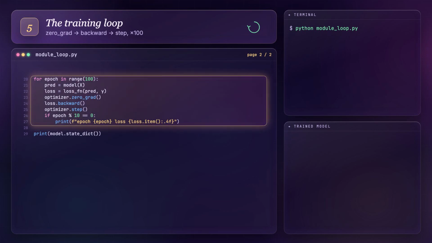The training loop, 100 epochs. Each pass, pred equals model of x runs the forward pass, loss equals loss_fn of pred and y scores it. Then the 3 sacred lines: optimizer.zero_grad clears old gradients, loss.backward computes new ones through the whole model, optimizer.step updates every weight. And every 10th epoch, we print the loss. Watch what happens. At this learning rate, the loss doesn't crawl down, it falls off a cliff. 12.5 at epoch 0 and basically solved, under 100th, by epoch 10. 4 clean points on a straight line don't put up much of a fight.